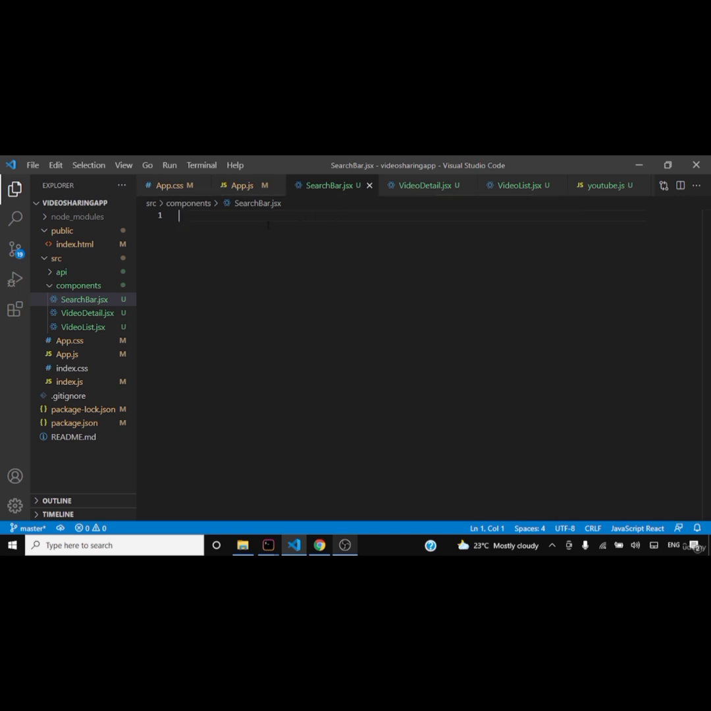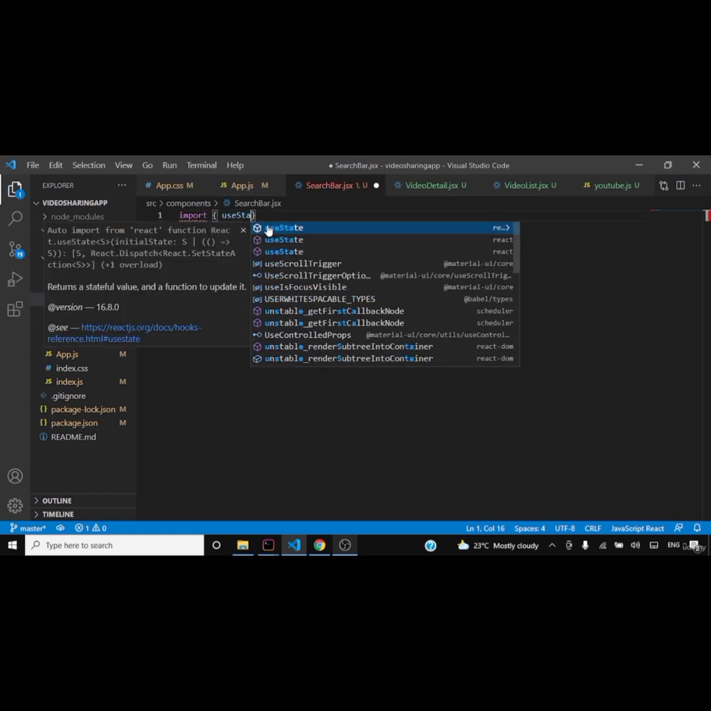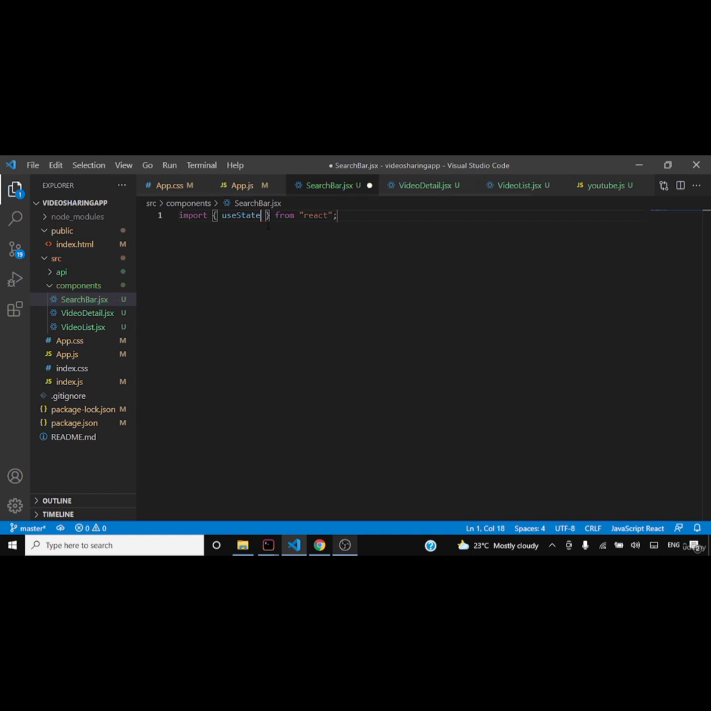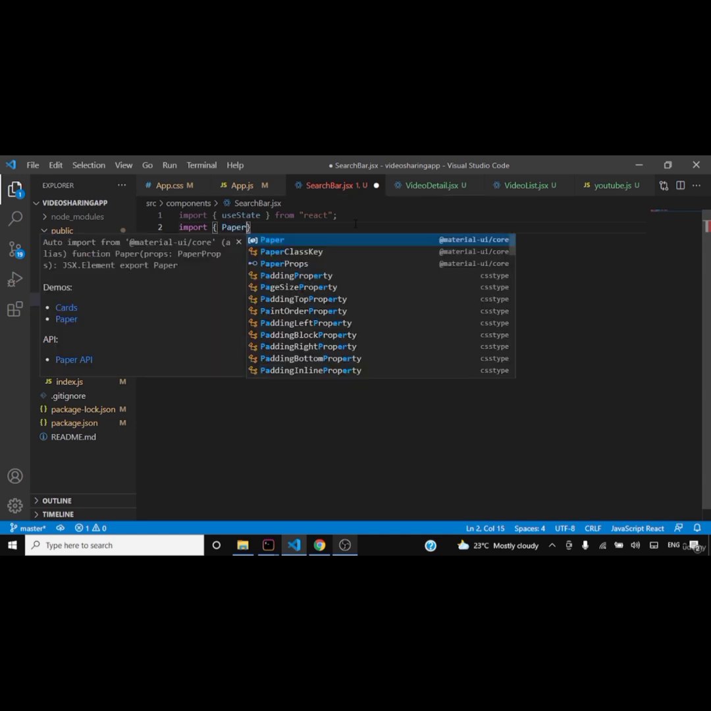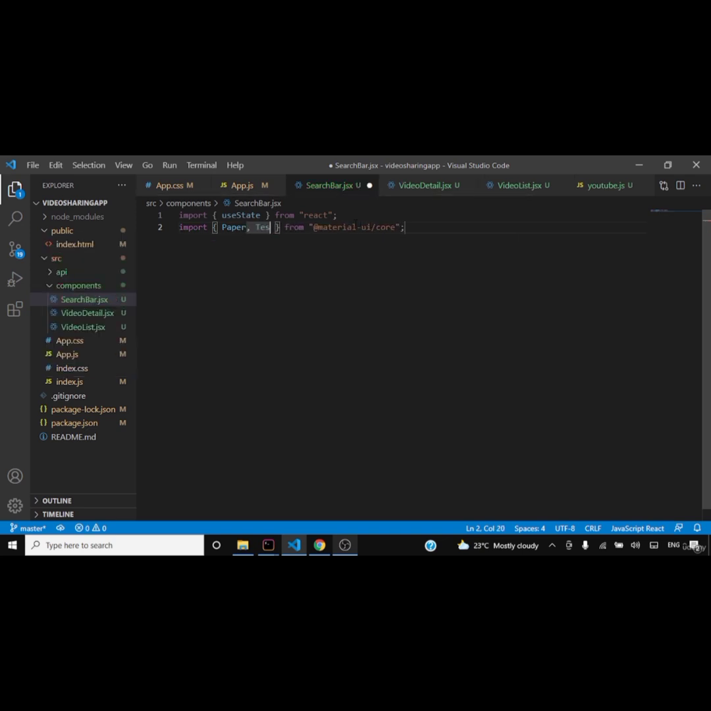So I'll be using the useState hook. So import that useState hook from React. Fine. And next from Material UI, I'll be importing Paper and TextField. So this is basically to get the search bar kind of thing. Okay. Paper and TextField from Material UI. So after this, now we'll be creating the search bar constant that we will export and write all the code inside that.